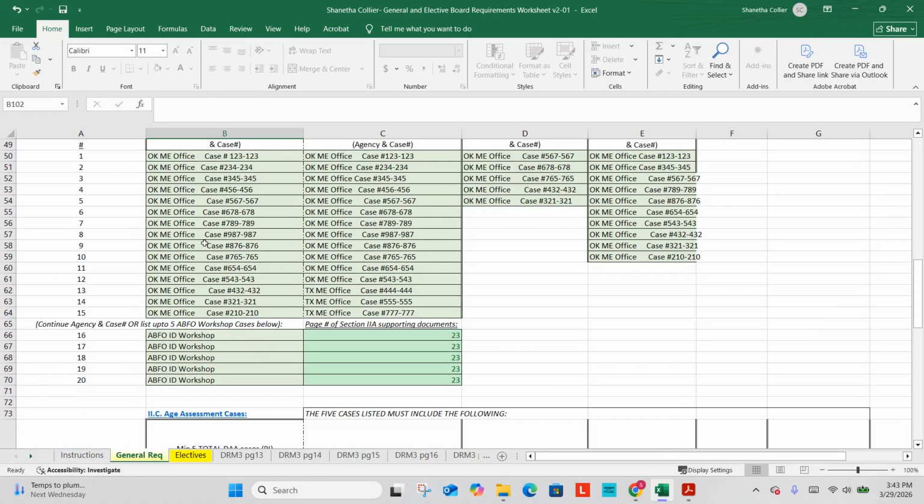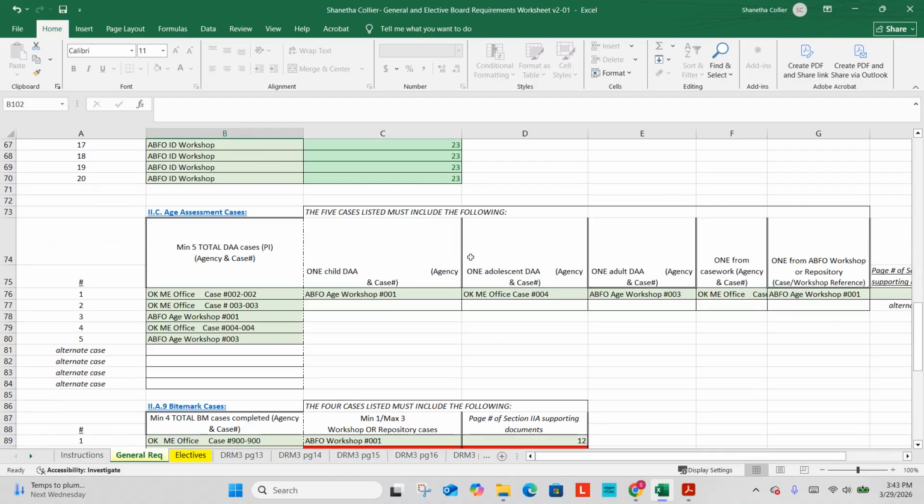Okay, you can't double dip. If it's in this column, it can't go down there in the extra cases. But if the case was used to meet one of these other requirements, then you can use it in that extra case file. Hopefully that makes sense.